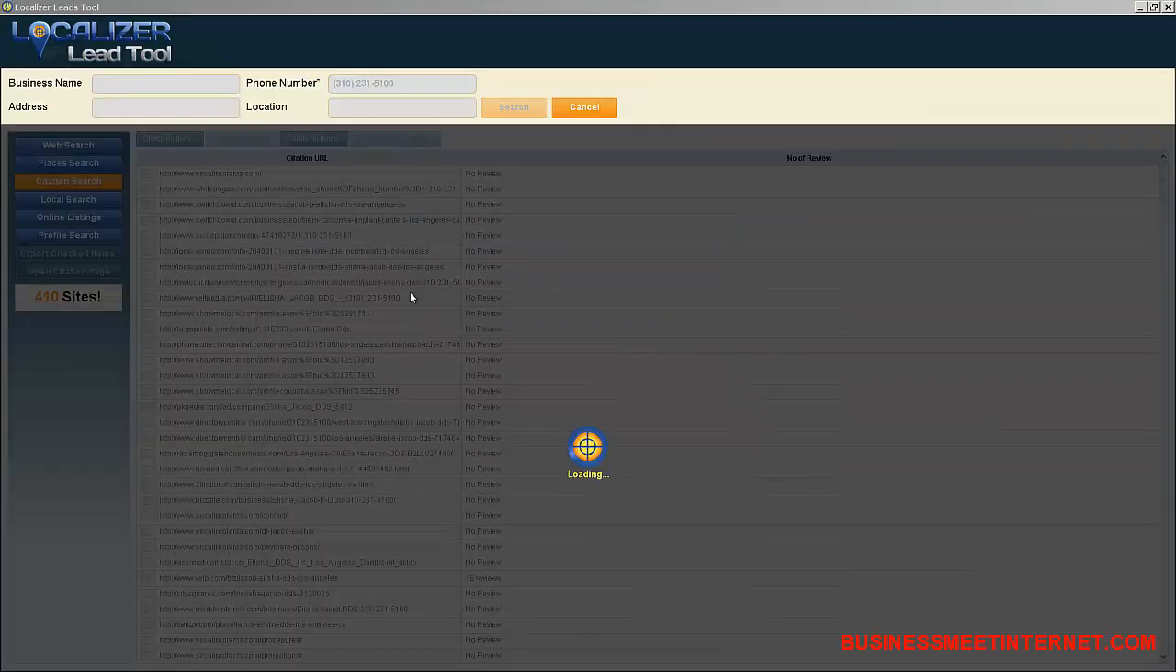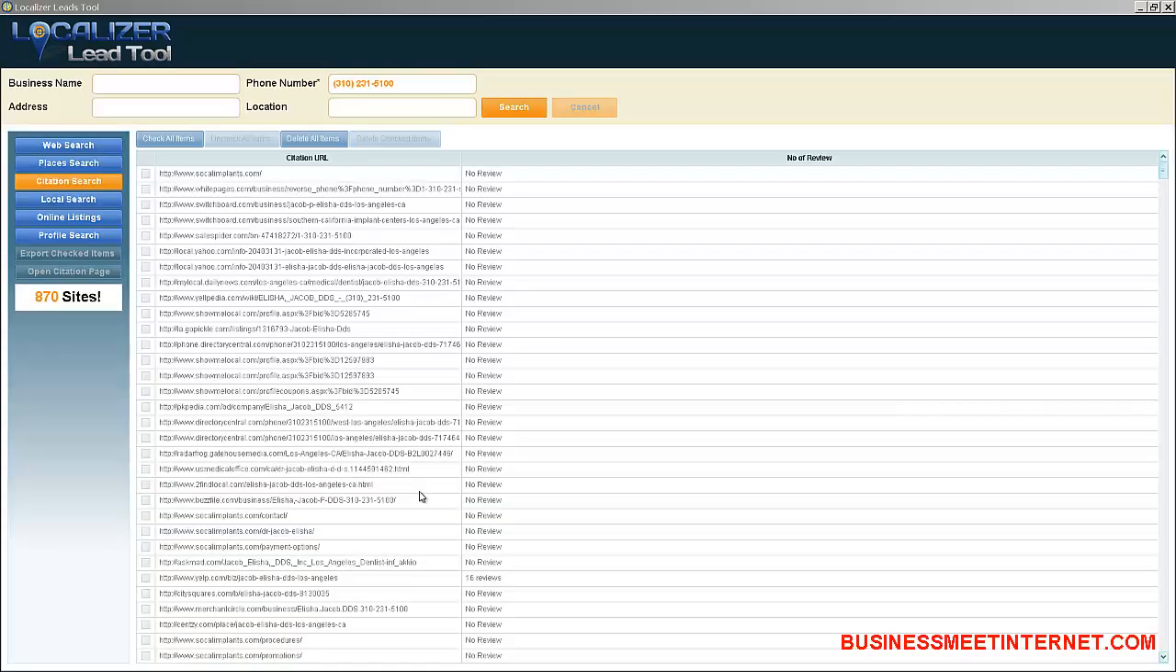And citations are very important for rankings, because the more citations a company has around the internet, the higher they will rank in Google, especially for local searches. So it looks like they actually have a decent amount of citations here, and a few reviews you can see right here. This gives you a really good collection of data on this company to be able to approach them with.